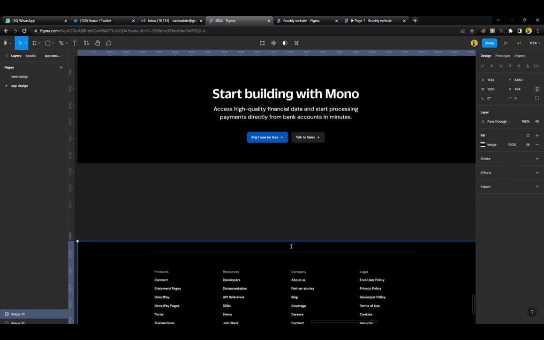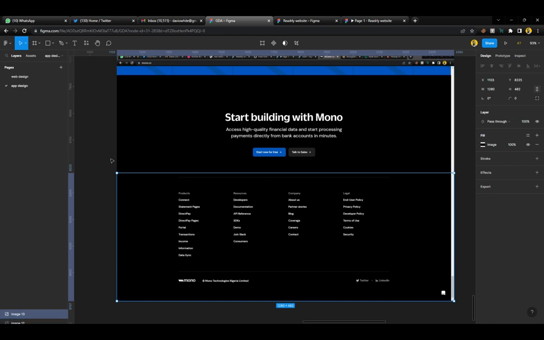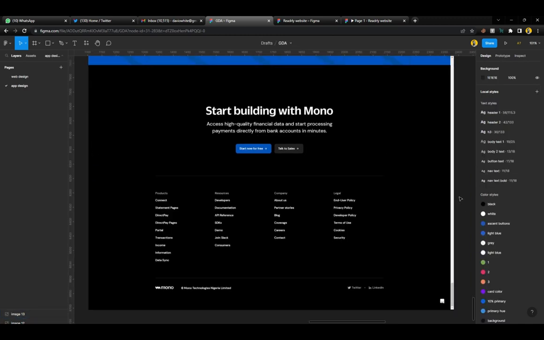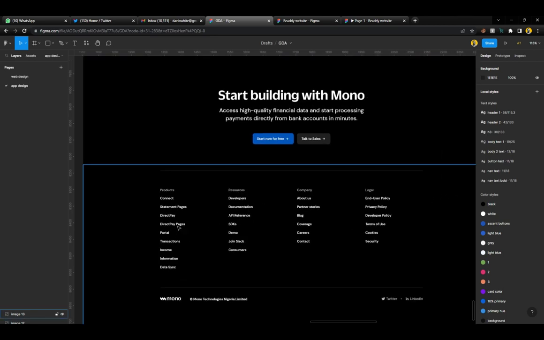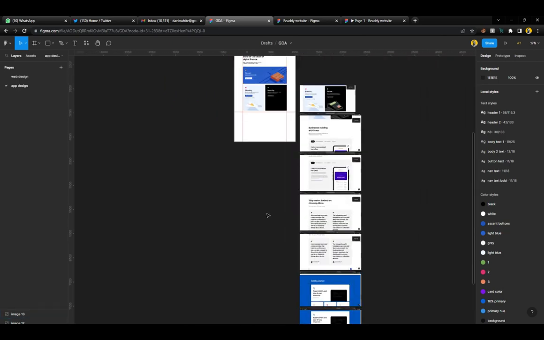I'll just do this and make it one. All right, so this is the footer session, and in the footer session you learn how to actually partition these things downwards. There's a way we actually create them, and they follow the grid system. That way it gives us a well calculated layout for them. All right, so without any further ado, I'll just dive right into the designs.